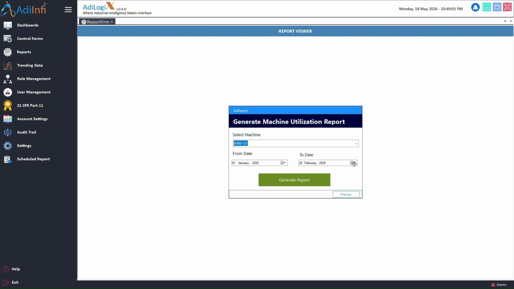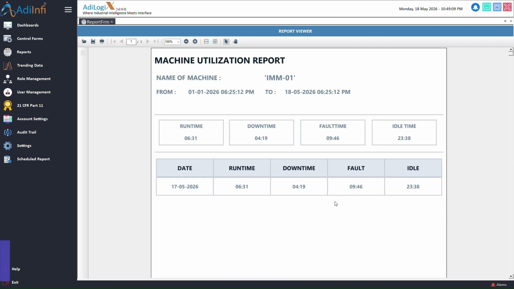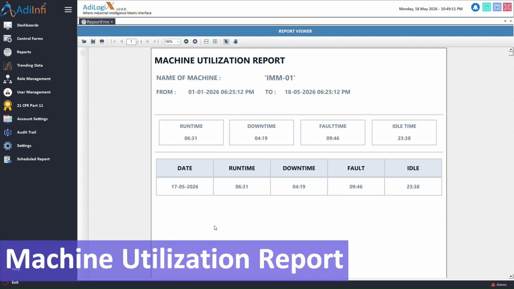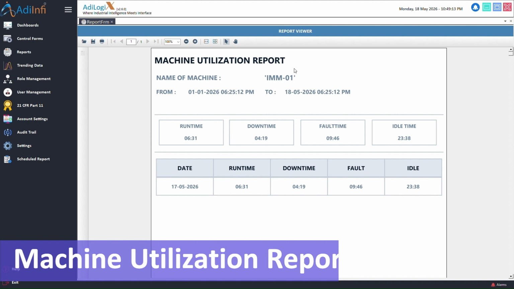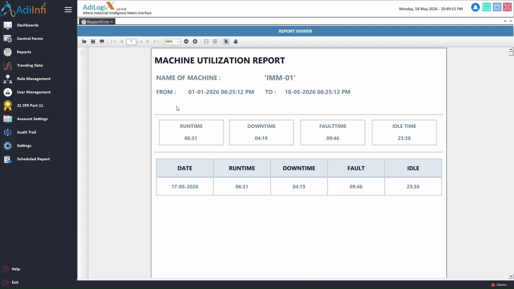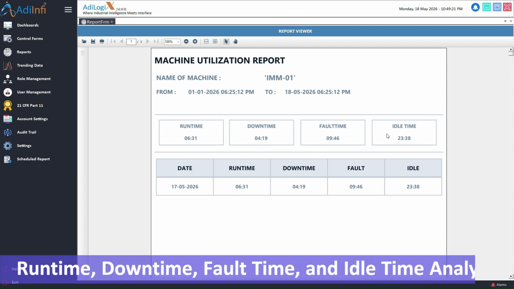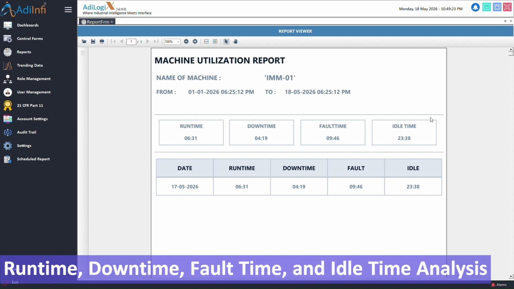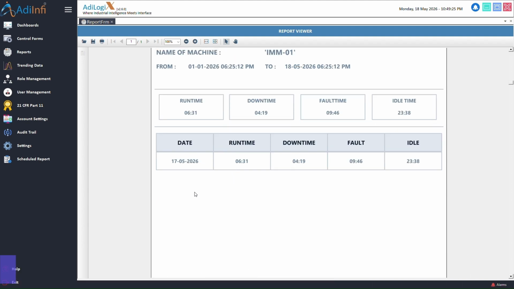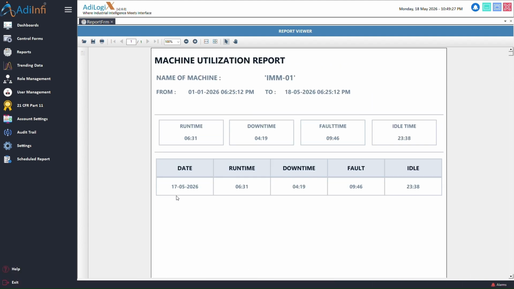Welcome to the Machine Utilization Report. This report provides a complete historical utilization summary for the selected injection molding machine based on the chosen date range. Using the filter screen, users can select the required machine and time period to generate the utilization report. At the top of the report, AdiLogiX displays the overall runtime, downtime, fault time, and idle time values for the selected period, giving a quick overview of machine utilization and operational performance.